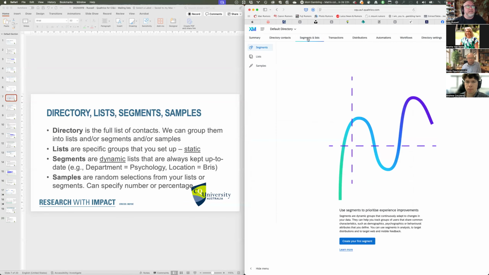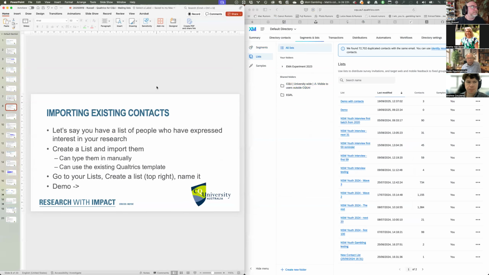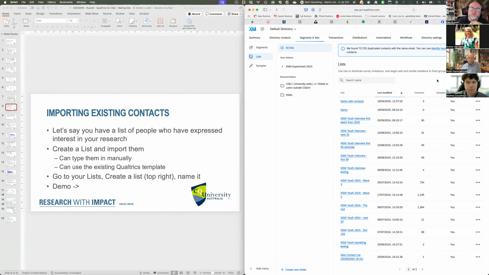Okay, so I'm going to go back to the segments and lists section, and let's talk about importing existing contacts. So let's say you've been doing things outside of Qualtrics. Let's say you've got a list of emails in Outlook or something like that, or you've got a few people who are willing to take part in a trial for you. This is how you get people into directories, or into lists.